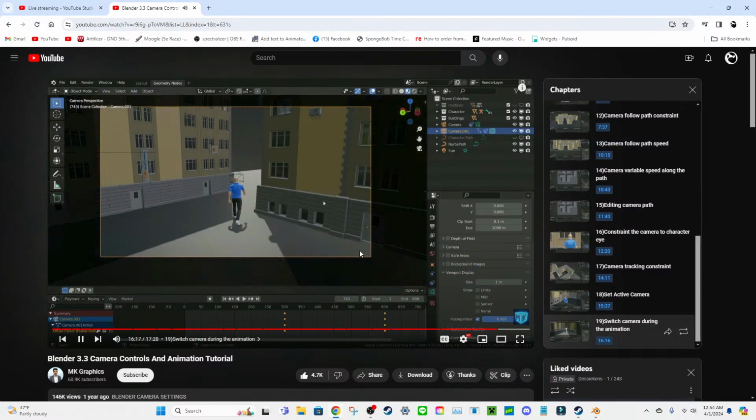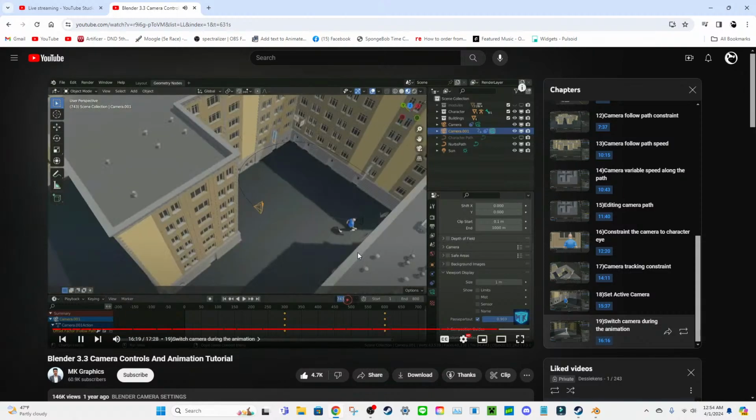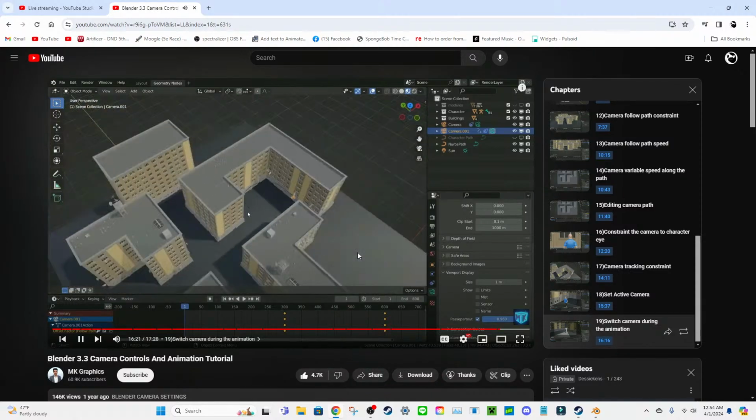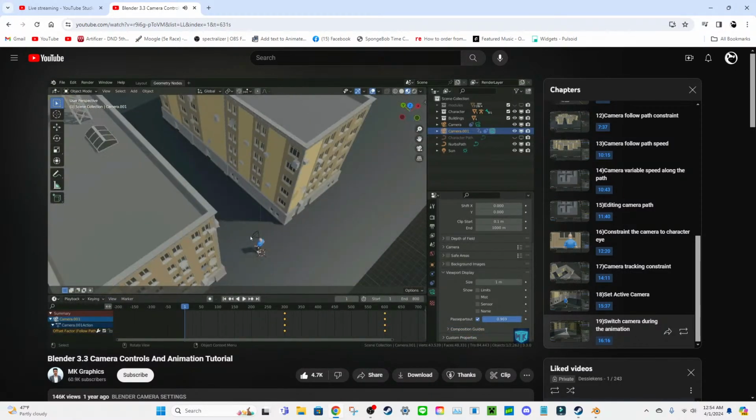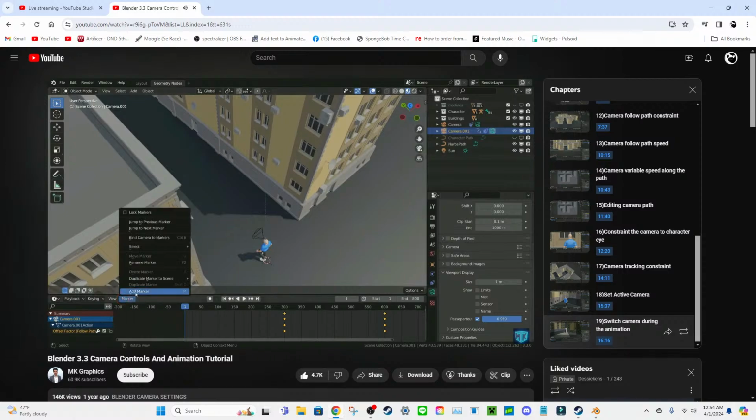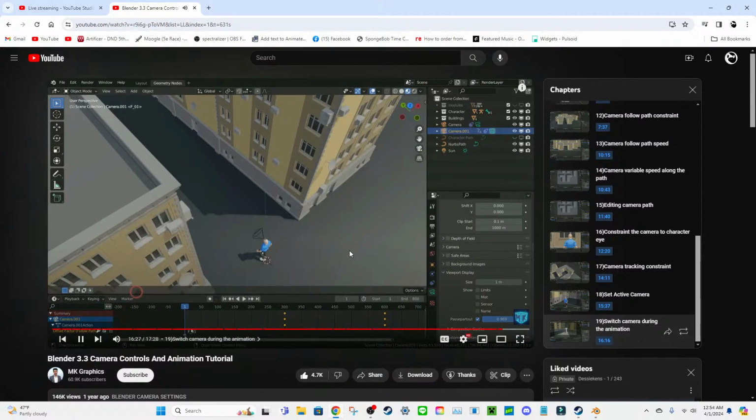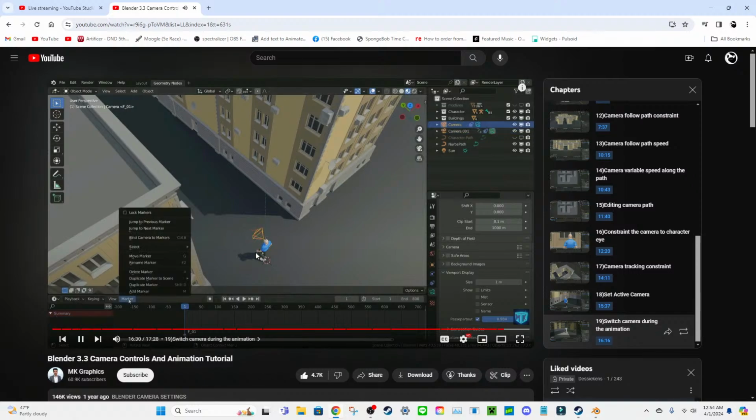We can also switch the active camera during the animation. To do this, go to the first frame. In the timeline editor, go to Marker menu and add marker. Then select the first camera, go to Marker menu, and bind camera to markers.